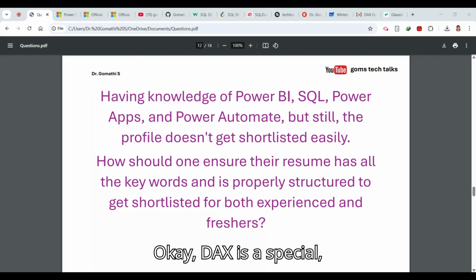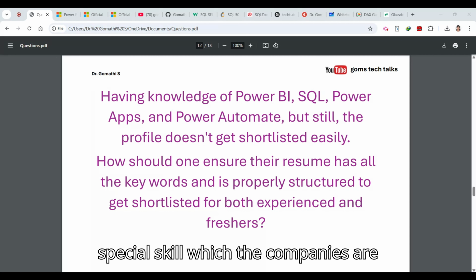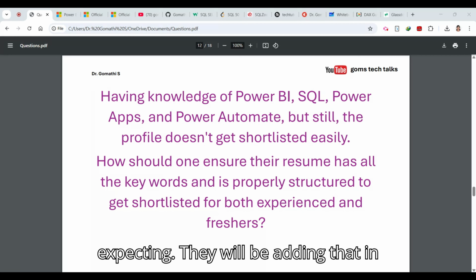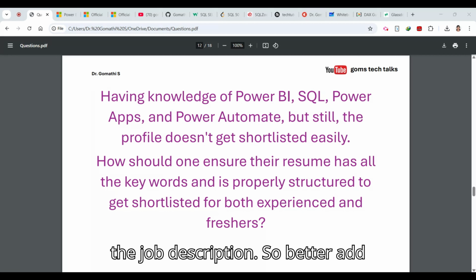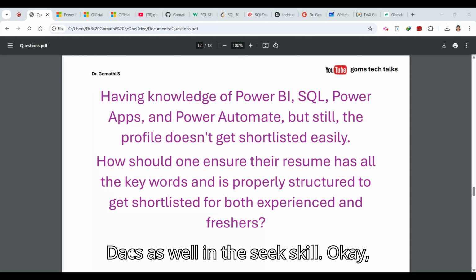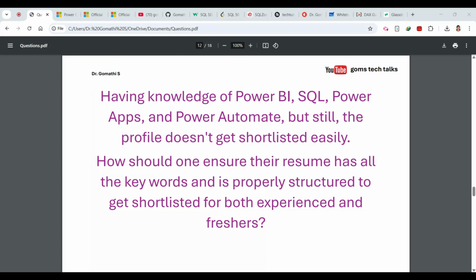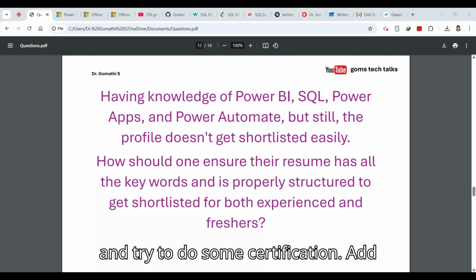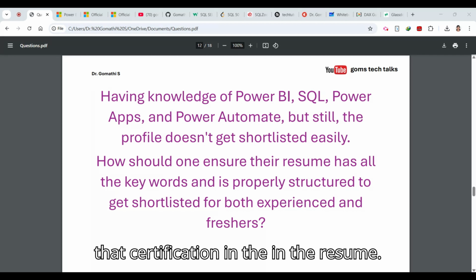DAX is a special skill which the companies are expecting. They will be adding that in the job description. So better add DAX as well in the skills. Okay, and try to do some certification, and add that certification in the resume.